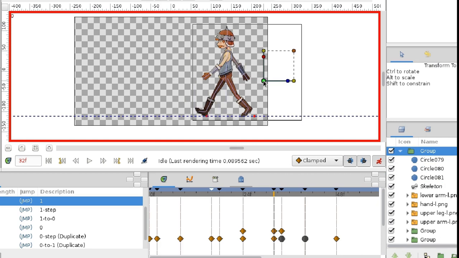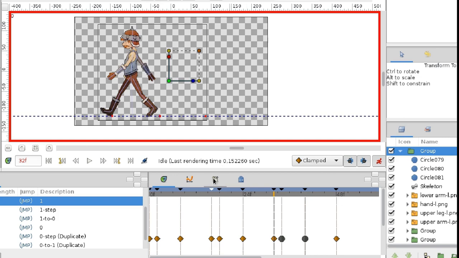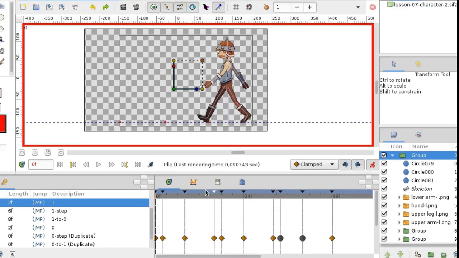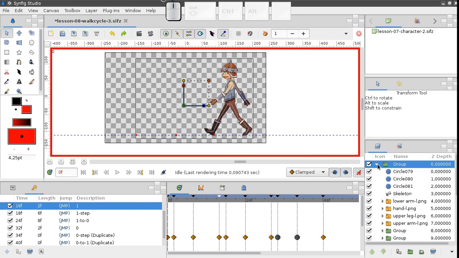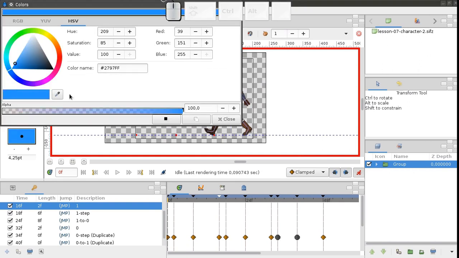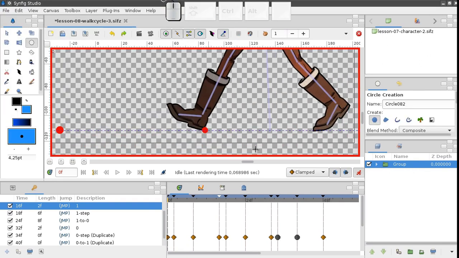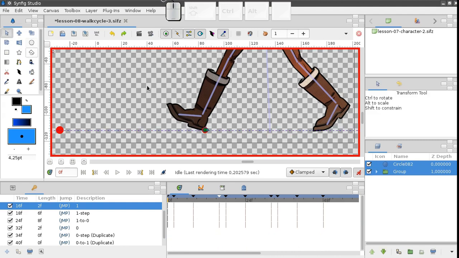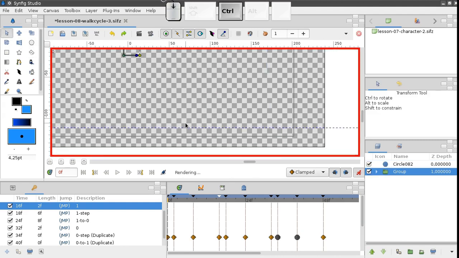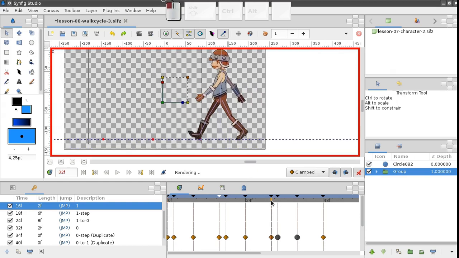Oops, the circle marker is in the same group with the character. Let's create one outside of it. And now we can move the group.